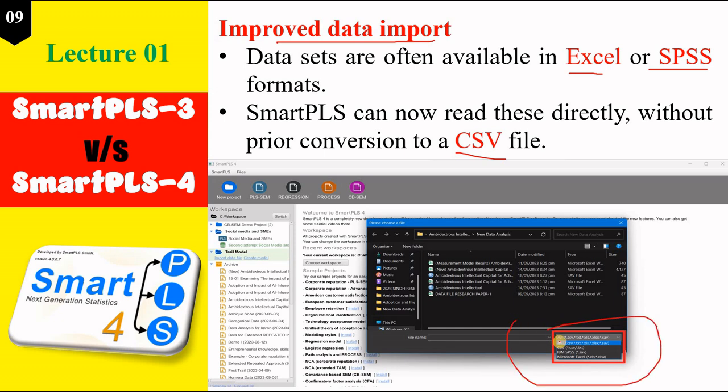So now these options are looking here: all CSV, TXT, XLS, XLSX, and .csv. So all these options are file types you can attach easily with SmartPLS 4. This is a very good feature which they have added in SmartPLS 4.